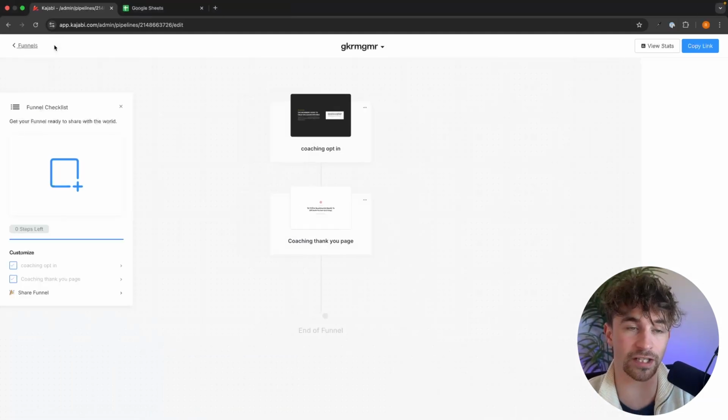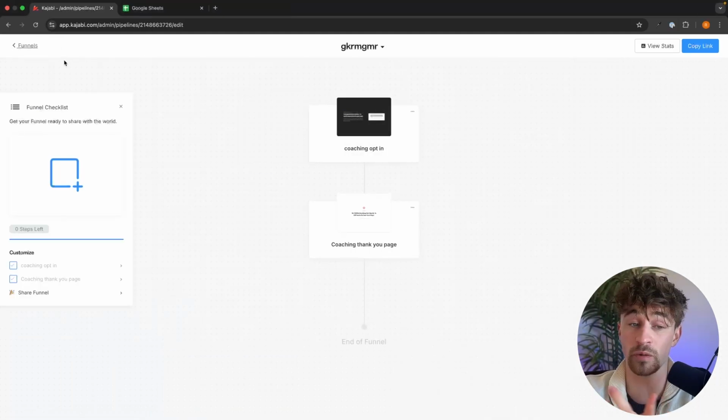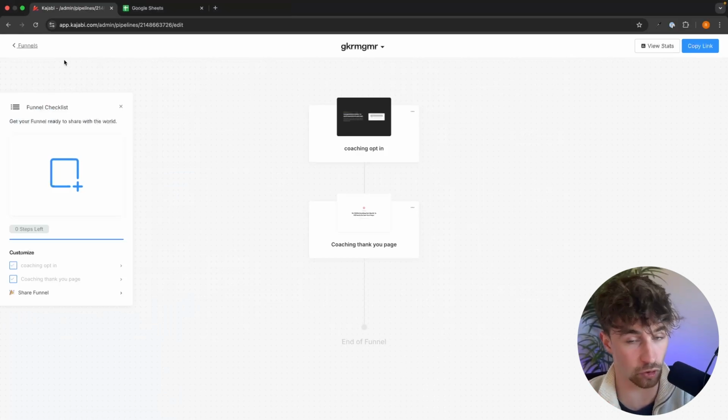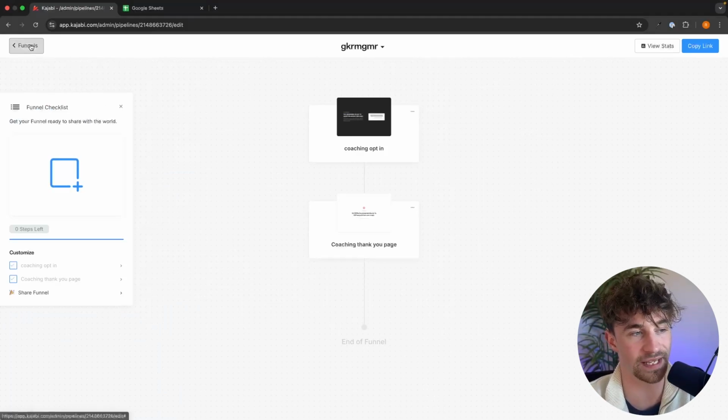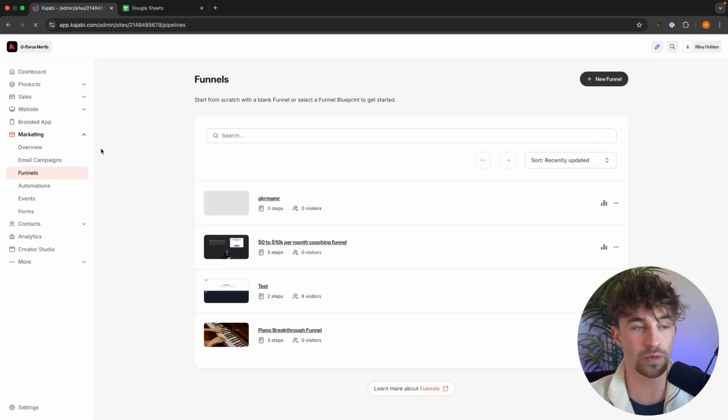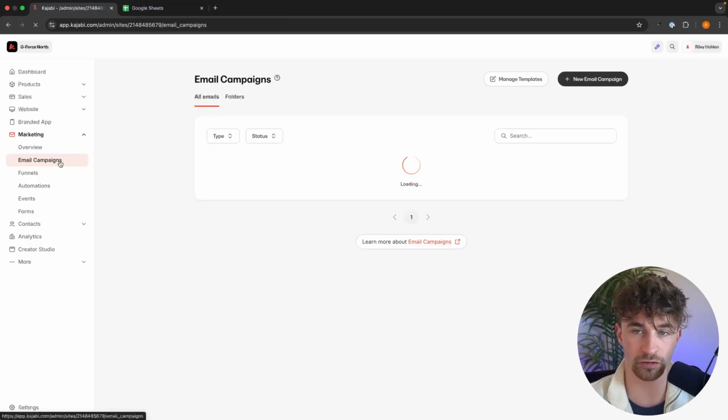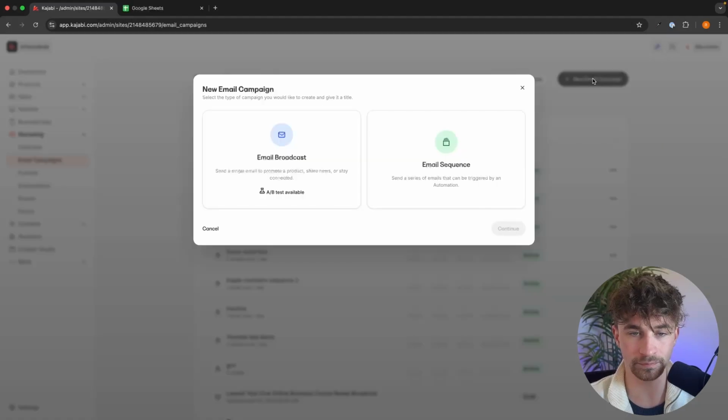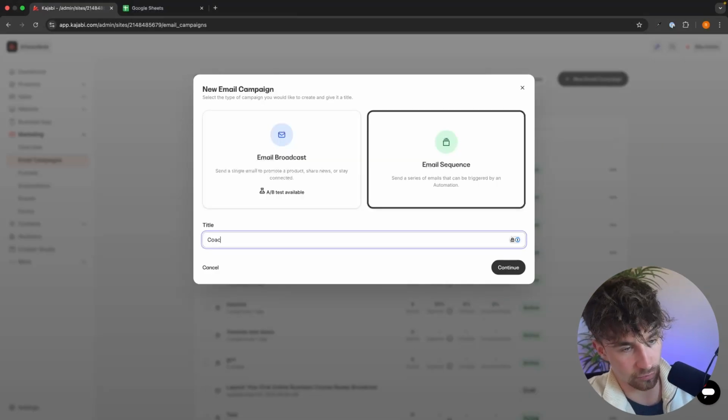Now, this is the second part of the automation, and this is where we can make sales. This is where we can sell our coaching program. This is where we can do everything that we need to inside of email marketing. So from here, we now want to go to email campaigns and create a new email campaign and a sequence. And I'm going to call this coaching email sequence.